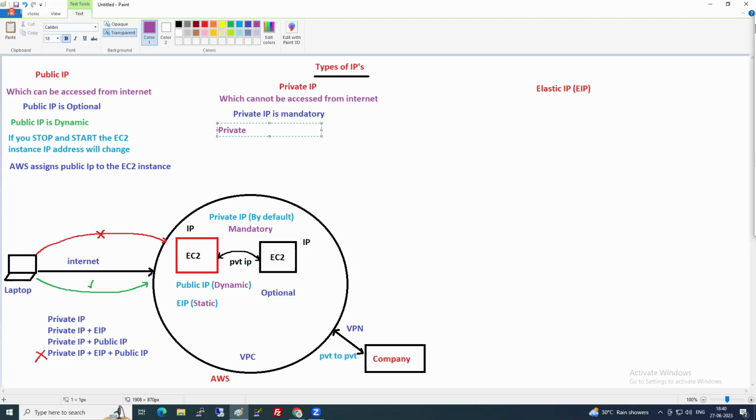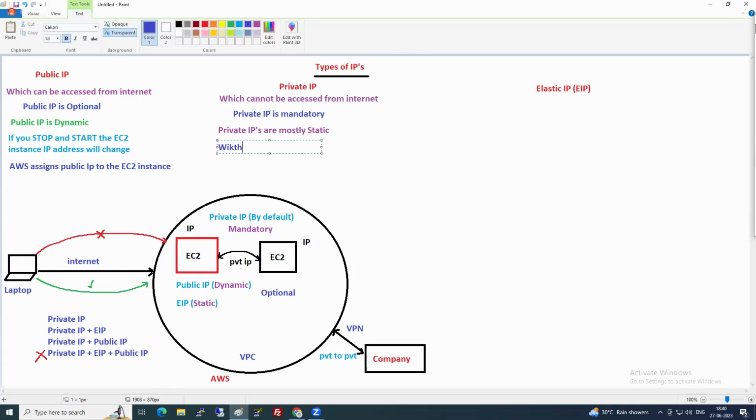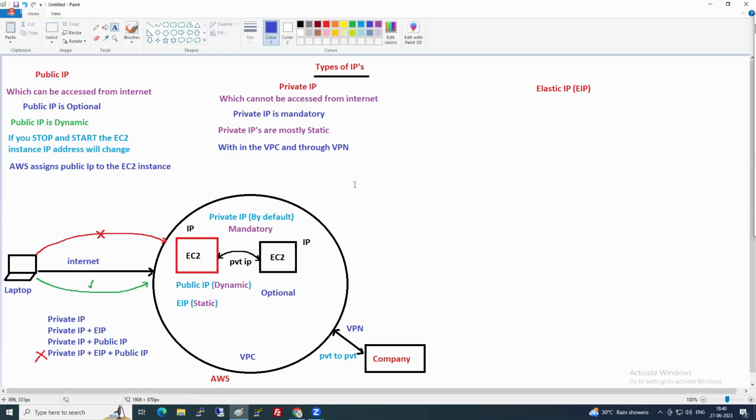Private IPs are mostly static. It will not change. So where do you use this private IP? Can we say within the VPC? Yes or no? So within the VPC, and also through VPN, correct? And through the VPN. Nice.